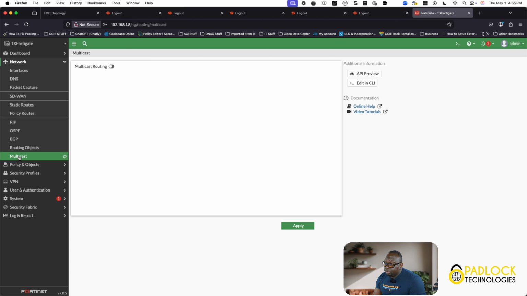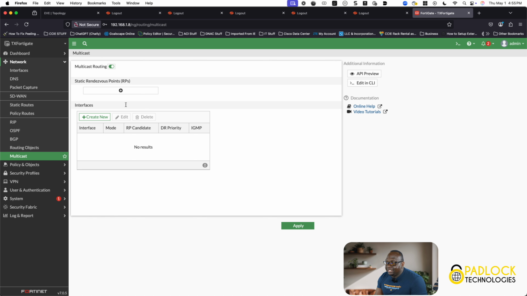Multicast, I haven't really seen people do multicast on an FTD. So not FTD, Fortinet, on a Fortinet. So you enable it, and then you can do your rendezvous point and interfaces that you want to enable multicast routing on.